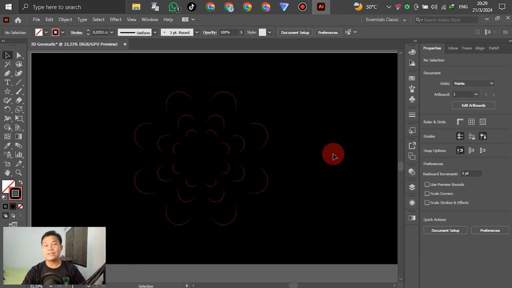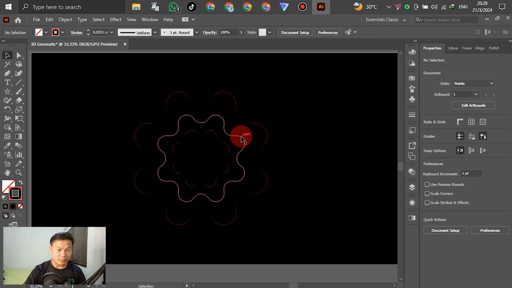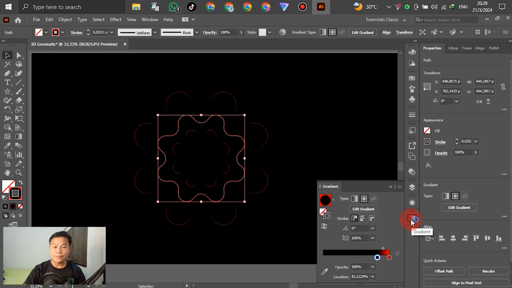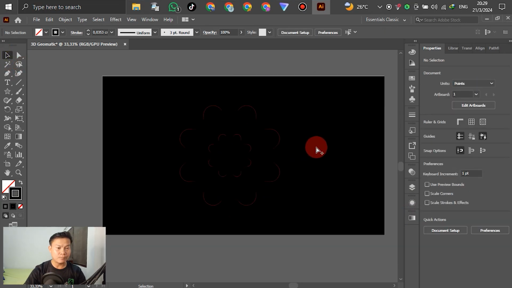Right now we have finished the first step already. For the next, select the second and go to the gradients, move the direction from right to left. Simplify: red once we can see red. Okay.